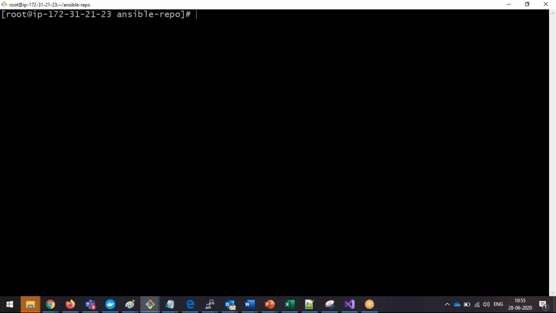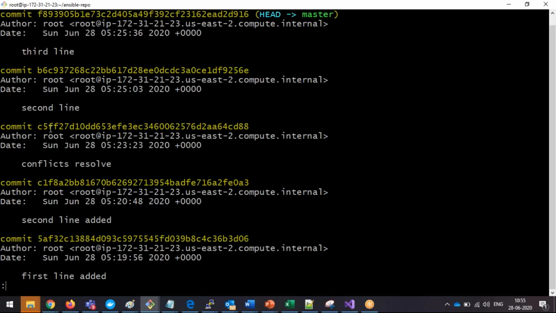That's it. Now here I have generated 2 more commits. Now git log, I can see after the conflict commit, there are 2 more commits generated. One for the second line and one for the third line. Now I want to revert the changes. Whatever I have as the latest, I want to revert the changes without using reset, by using revert.